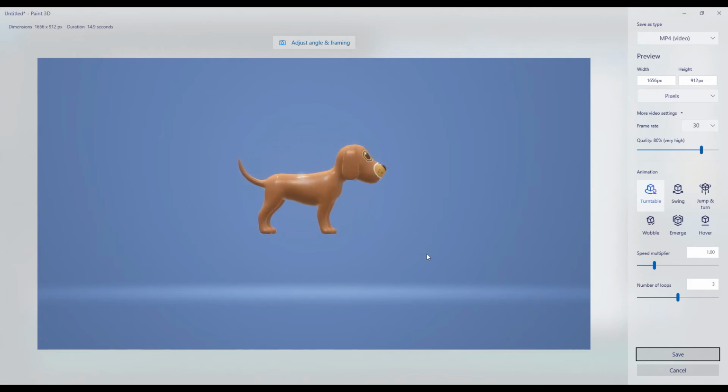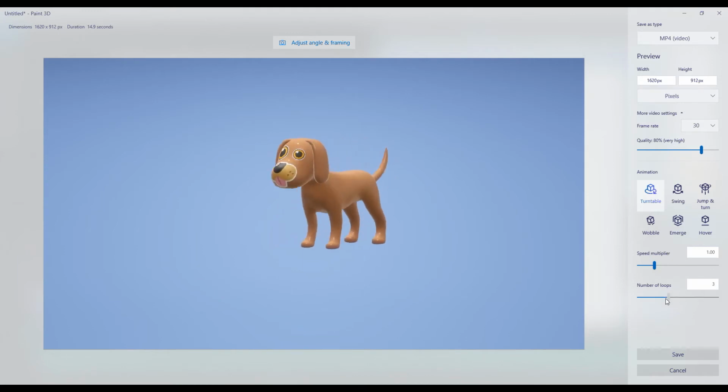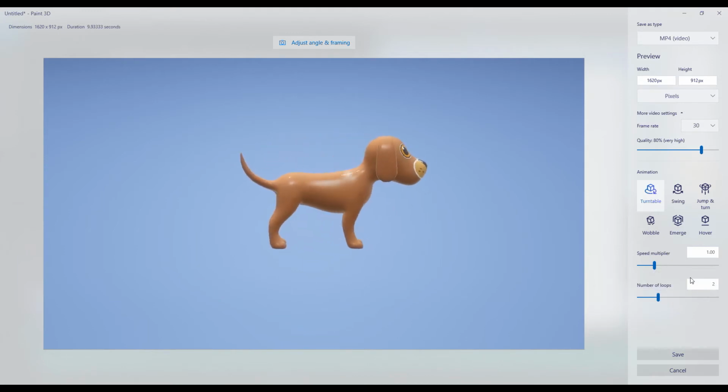So if you are very happy with your creation in Paint 3D or your creation in 3D Builder or Blender, we don't care. You can open a 3D object or create a 3D object in Paint 3D, and now you will be able to create a little animation of your 3D object, a little video, and I think that it's very cool. Now you decide the speed and the number of loops. Okay, 2 loops, it's okay for me.